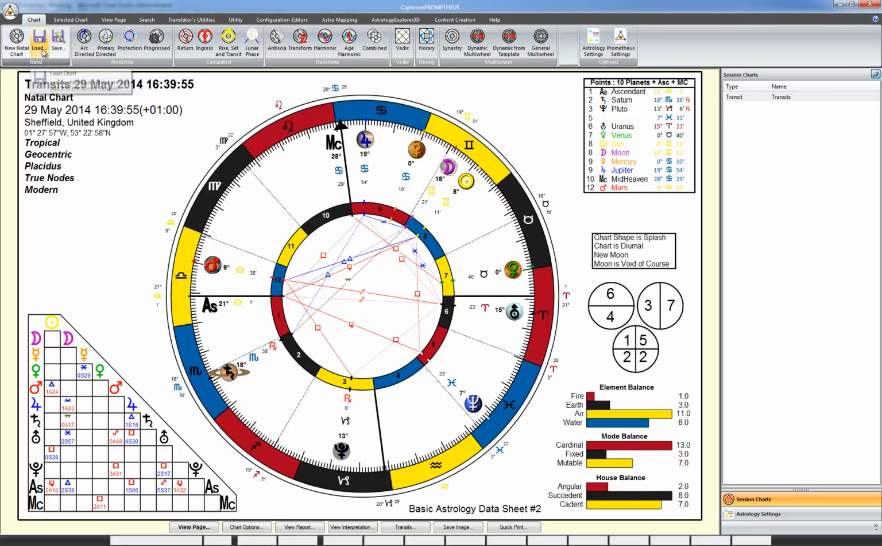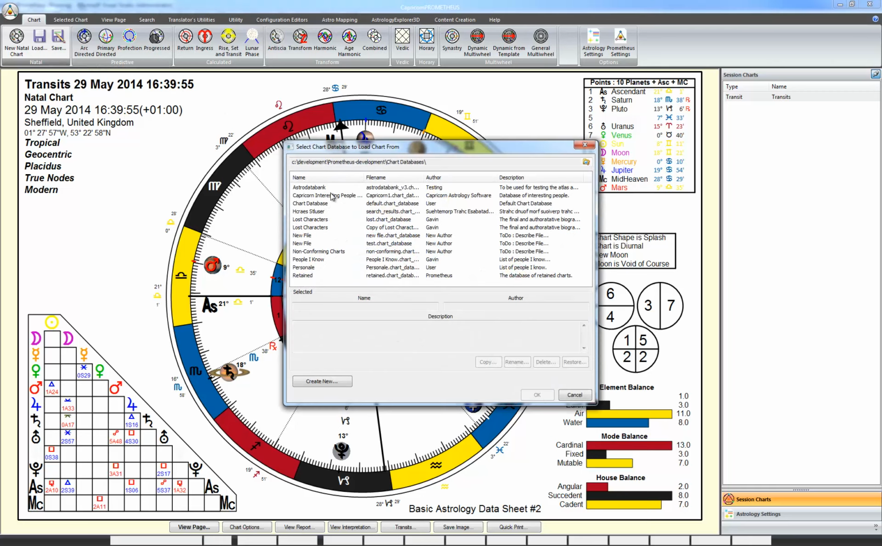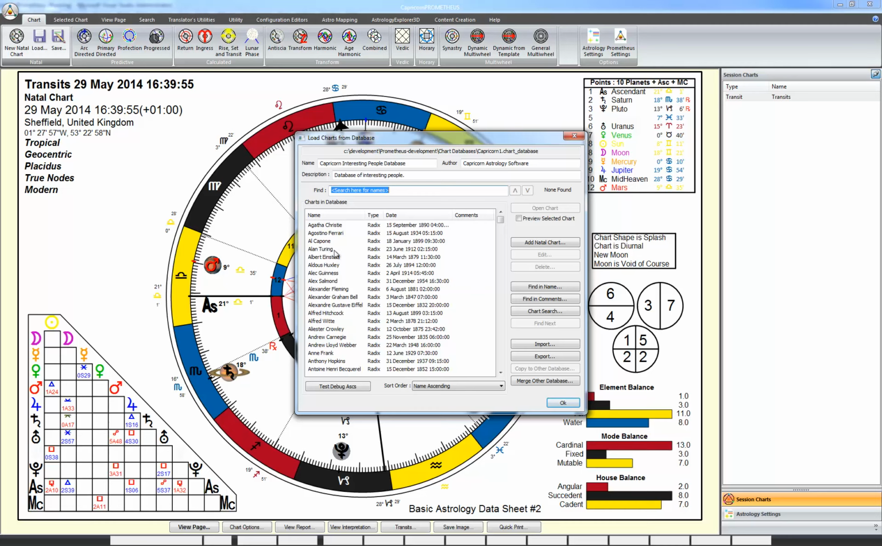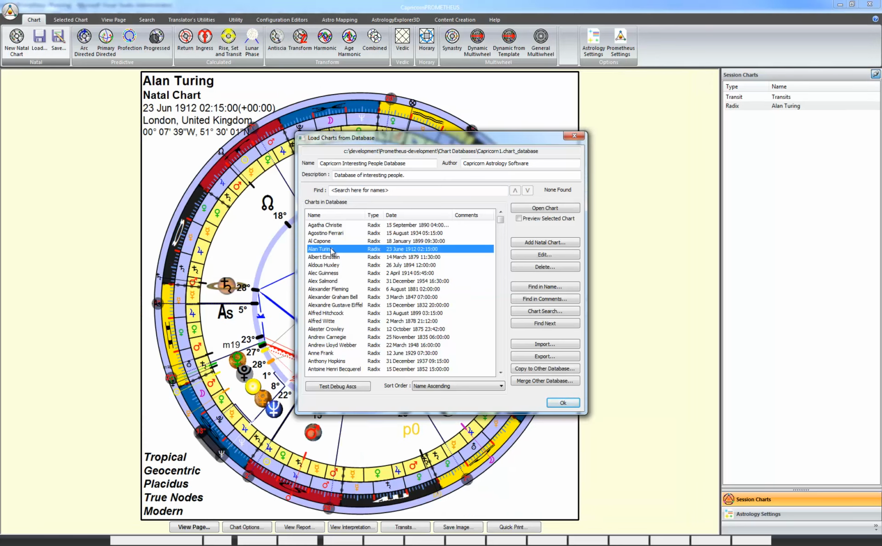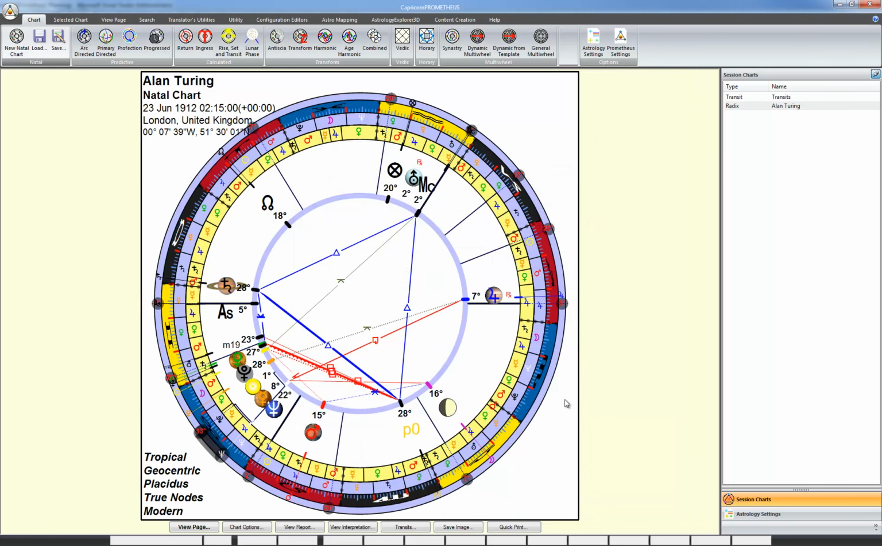Anyway, the first thing that we'll do to show transits is load a chart, and we'll just load it from the standard database of charts that we supply with the software. So this is just the radix chart, Alan Turing. What we're going to do is show a couple of ways of doing transits to this chart.